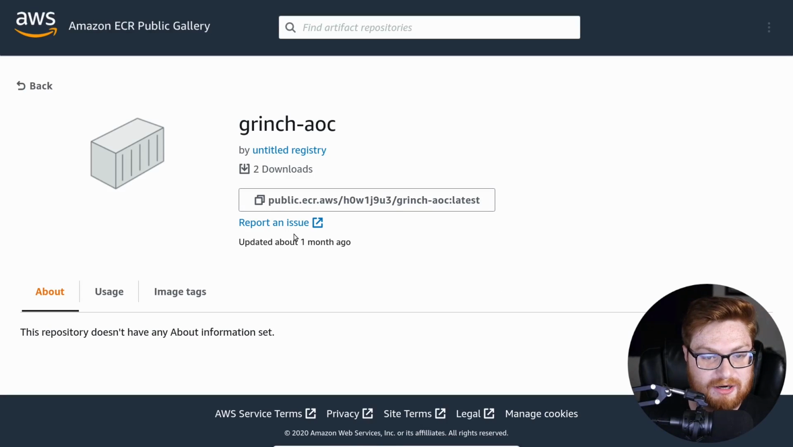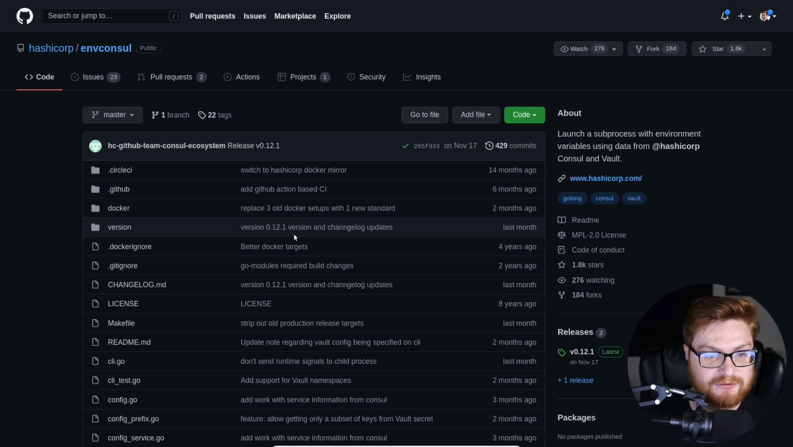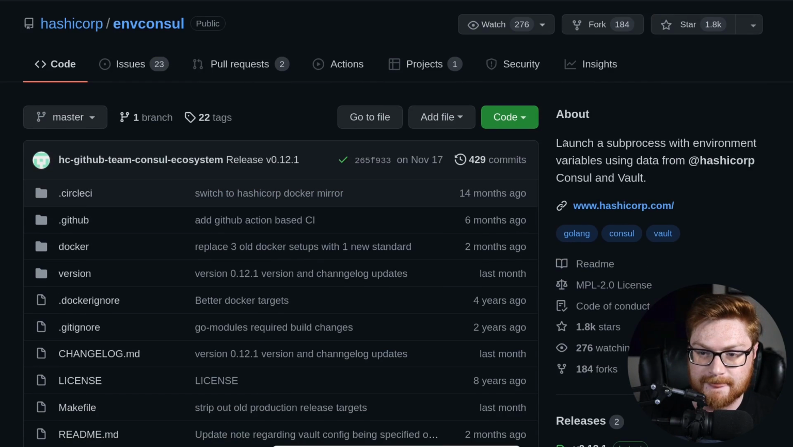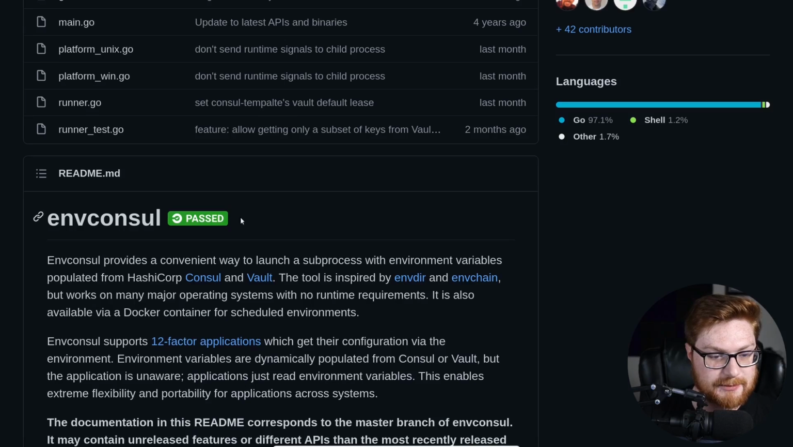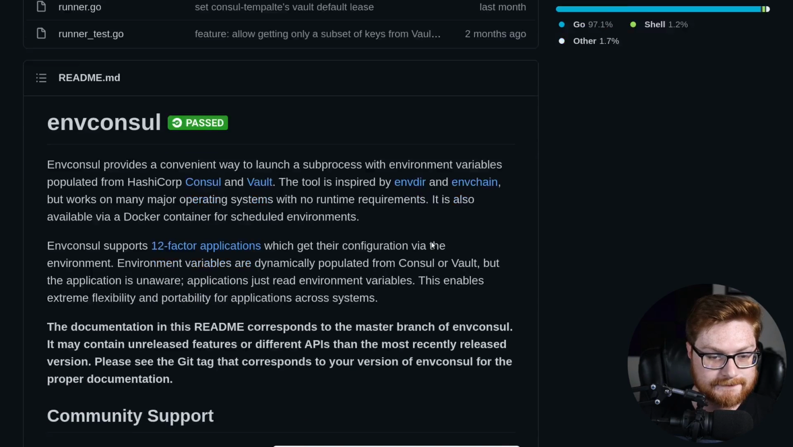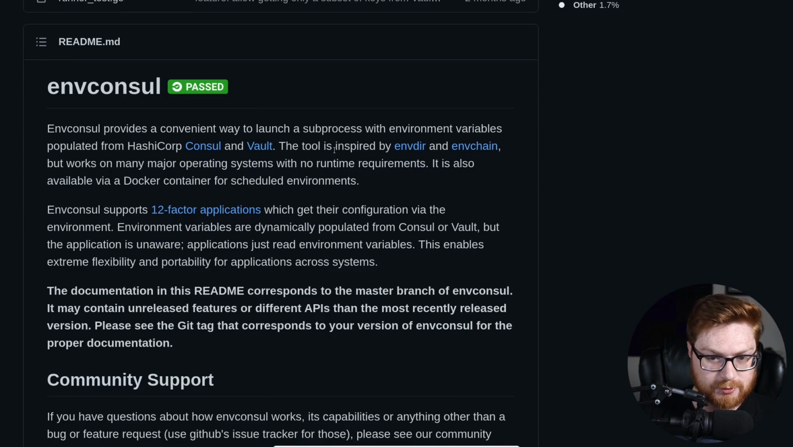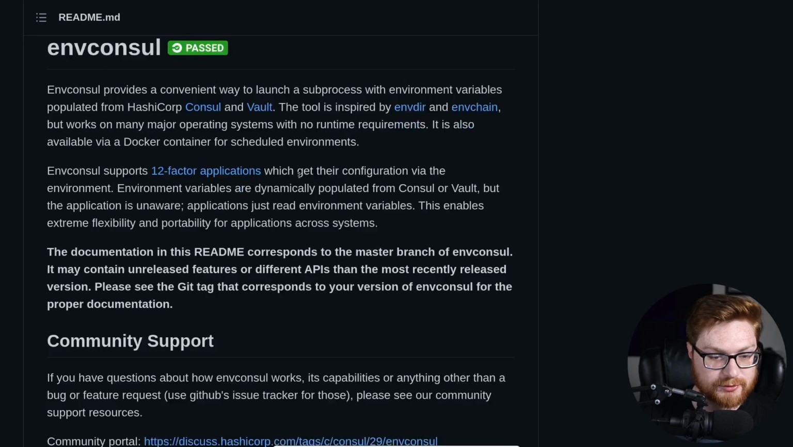Now, before I keep cruising, let's actually go verify and look through this env console GitHub repository. This is the about description that we just saw. But scrolling down, maybe the README tells us a little bit more. Tool is inspired by envdir and envchain. Works on a majority of operating systems. It also is available via Docker for scheduled environments.